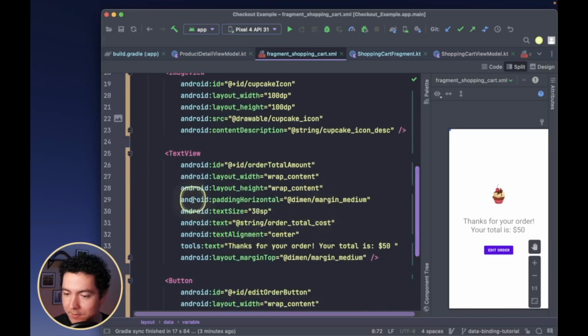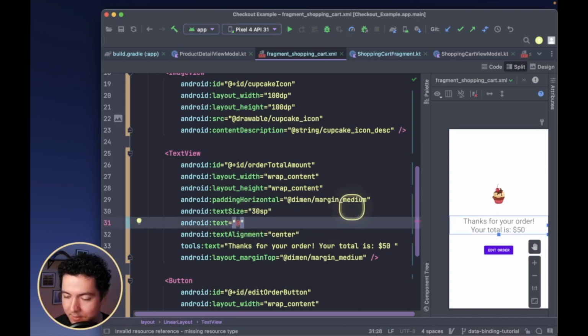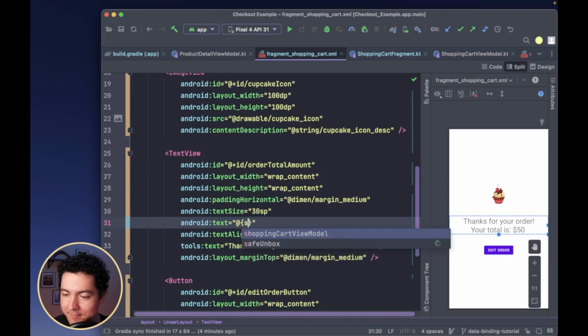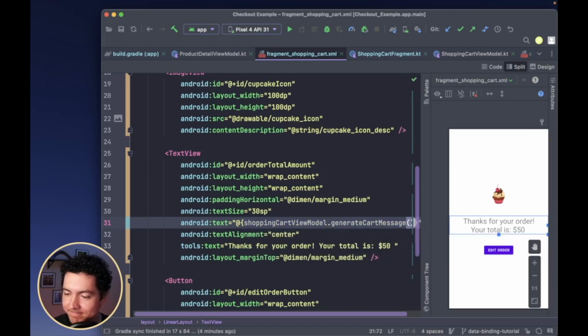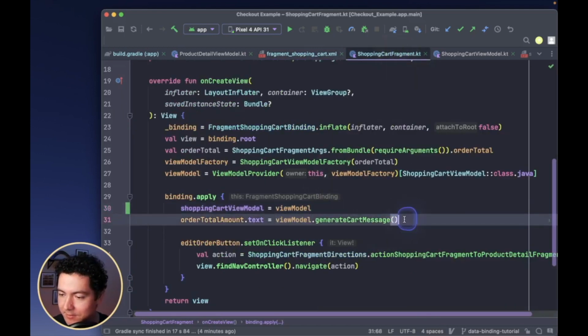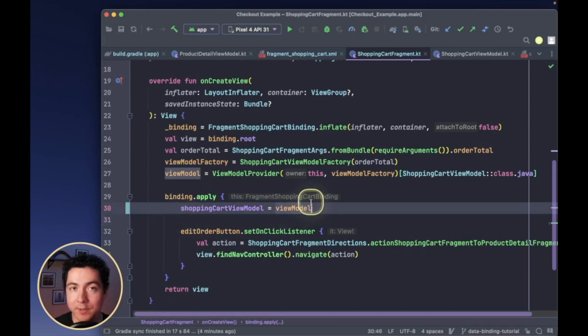So we're going to go here to our text view, and instead of this string resource, we're going to keep that @ and then we're going to add our curly braces, and then we can just call the method from our view model directly. Awesome. So now we can go back to our fragment and just delete this line. And now we'll run our app and make sure that it's all working the same way.